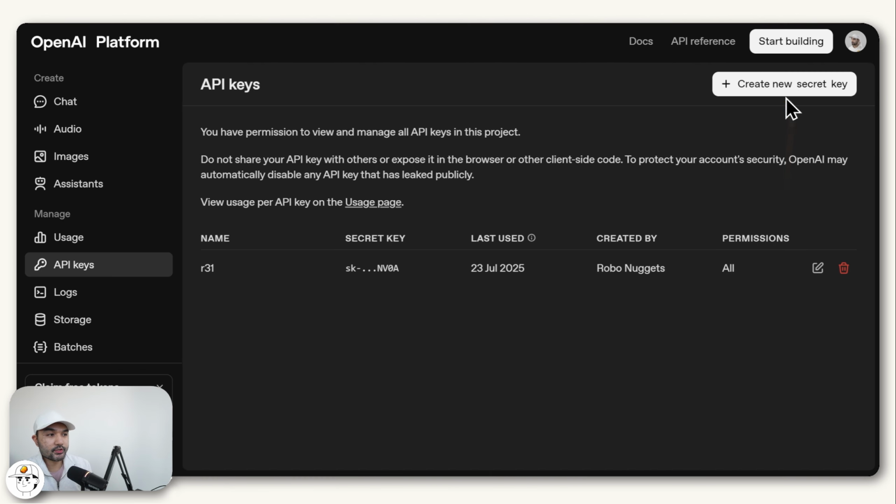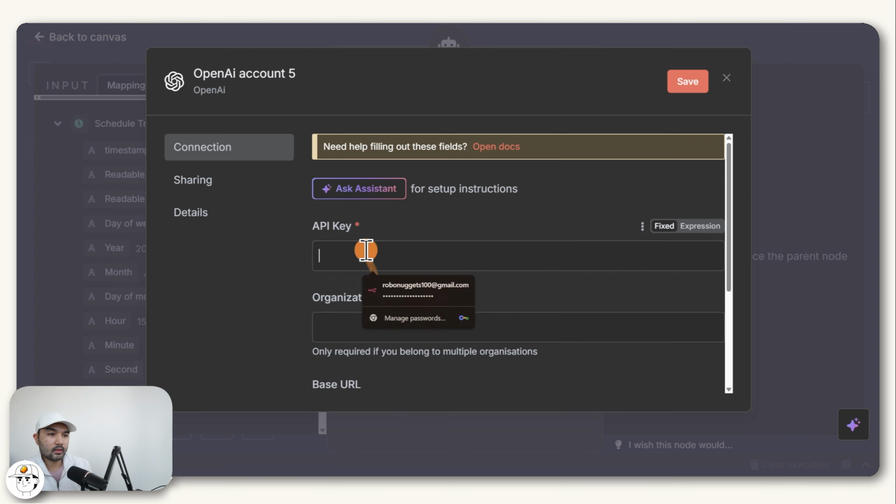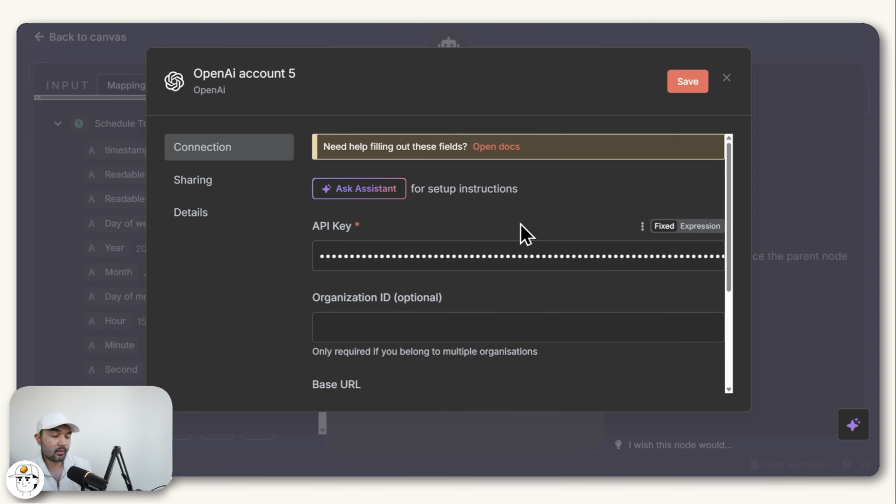And under this page, just create a new secret key, give it a name here and click on create, copy that in and paste it here. So if you're new to this, remember that your API key is going to be acting like a password in this case. So if you share your API key around, then they'll be able to access your account as well as your credits in that account. So just go ahead and click on save.